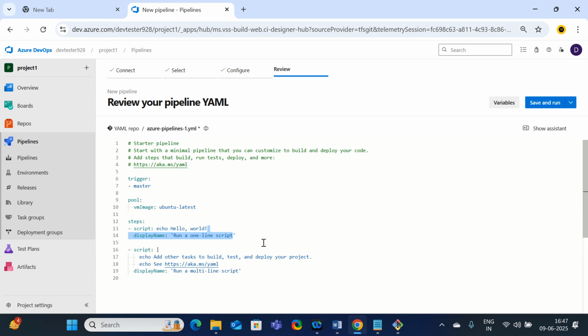Run a one line script. Here, if you want, you can run a multi-line script. However much script you have, that much script you can run here. But for reference purposes, for understanding purposes, I simply mention a one line script here. That is script hello world.